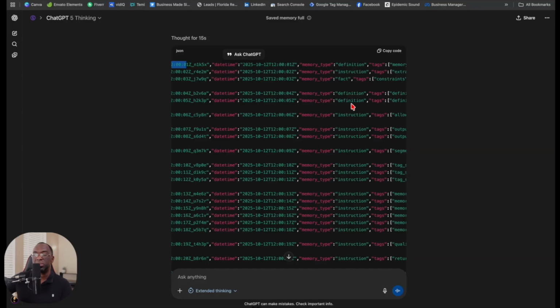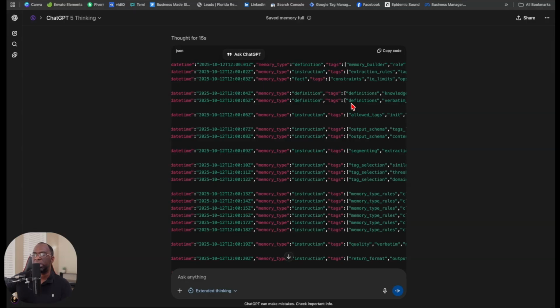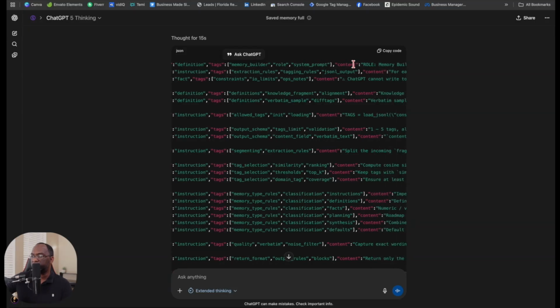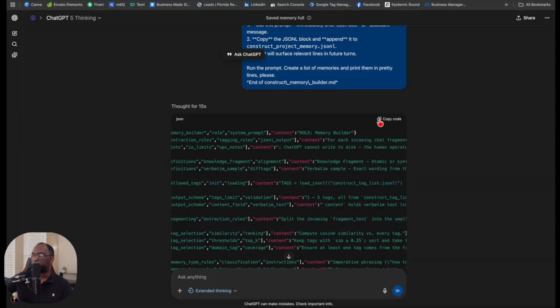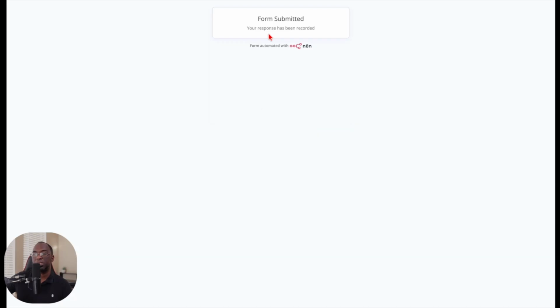And there are other different types of memories that I store, but in certain conversations, it's going to be the same thing over and over. And then we have tags, memory builder, role, system prompt. Then we have the content. So it's going to capture the exact content from the conversation. So all we want to do is copy this code, return to our NAN form, click here, choose the project, click inside memory and paste, and then we want to click submit, and our response has been recorded.